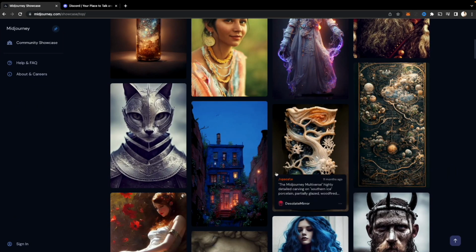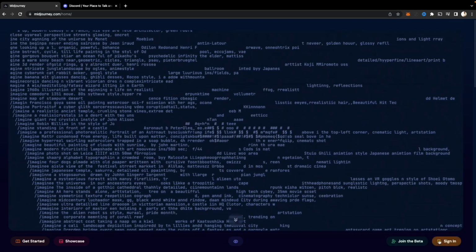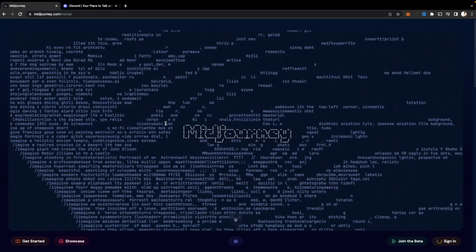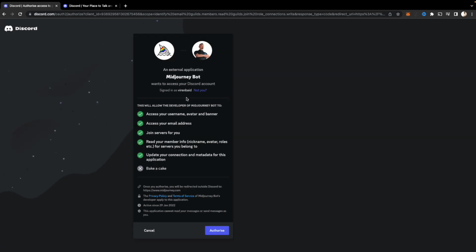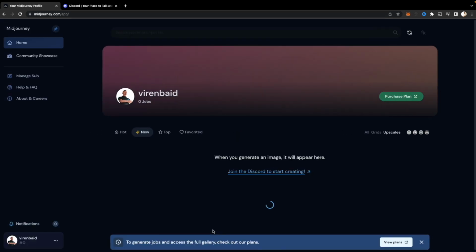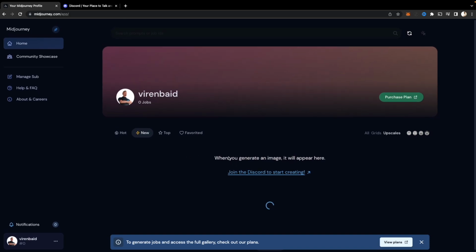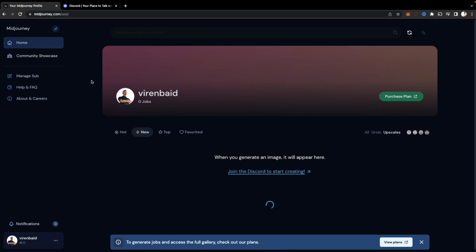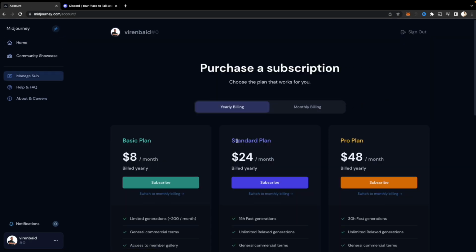Let me now quickly go back into their website and I'll quickly sign in. You have to sign in with your Discord account that you just created. So since I was already registered on Discord, MidJourney is asking for access to my profile. I will authorize this. Now that we're logged into MidJourney, you will find all the images that you generate in the future, all of it here, and you can simply see all of those images, download it right from here. I'll show that to you later. Once we've started generating images, you can access community showcase, you can manage your subscription. So right now I have not purchased a plan, but let me cover that as well.